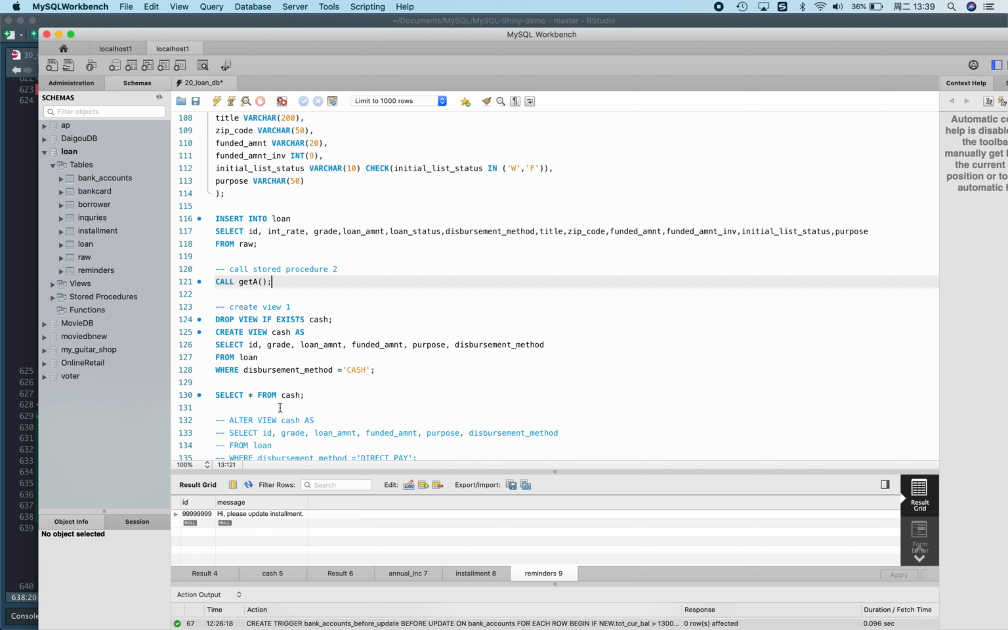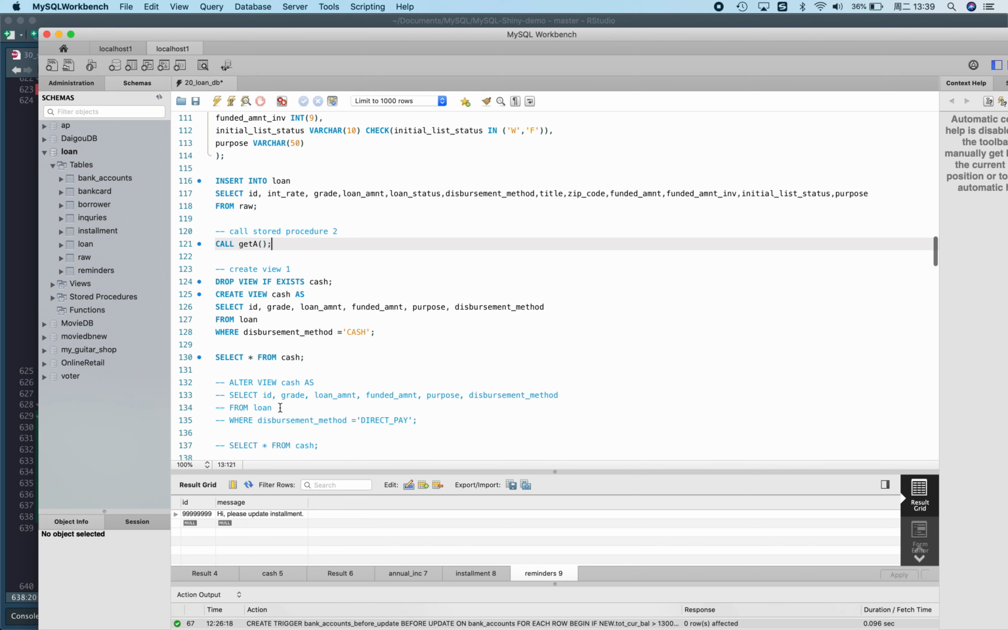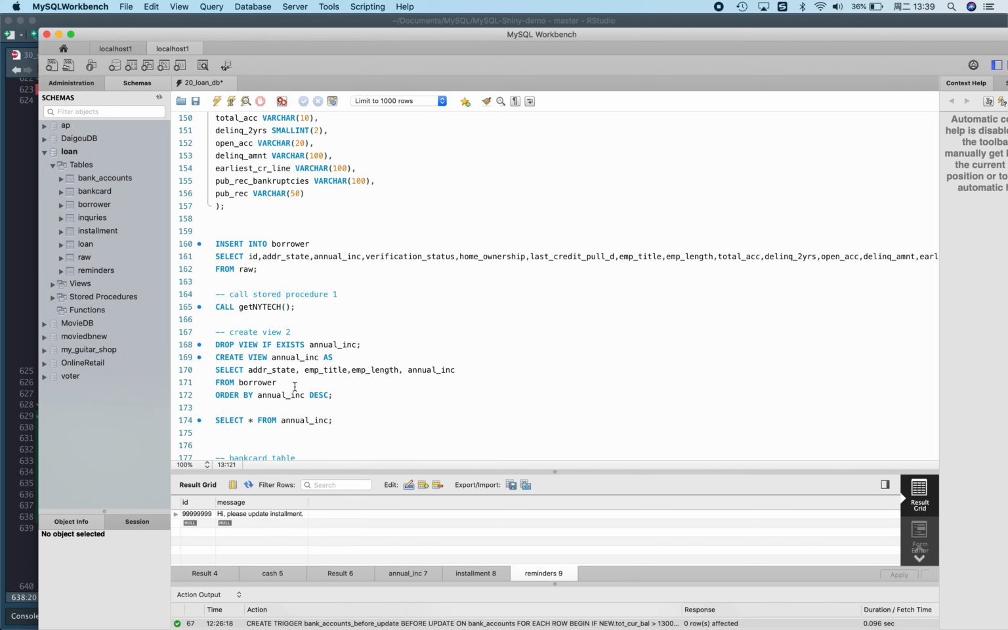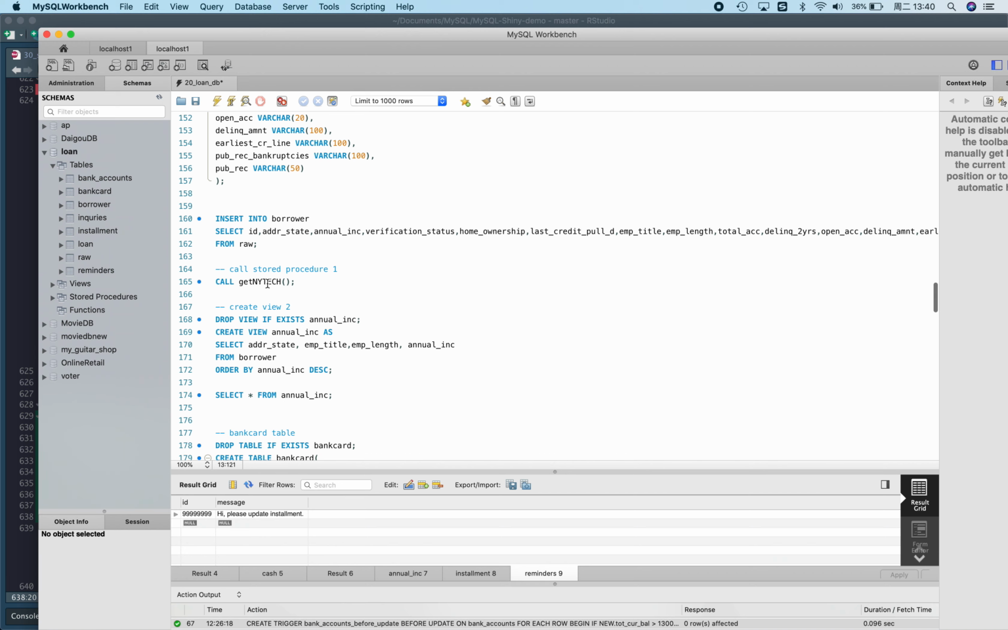We included three functions: views, stored procedures, and triggers. So this view here shows I use multiple parameters to show the borrower's state, employment titles, employment length, and annual income by sorting the records in descending order. And the above one is a stored procedure, which will help the users to get the information for borrowers when the borrowers are from New York, and they are titled in tech.